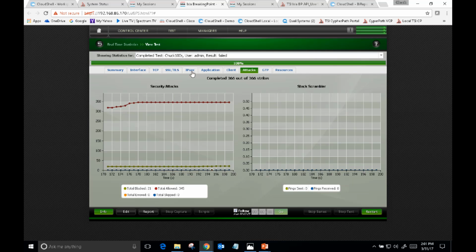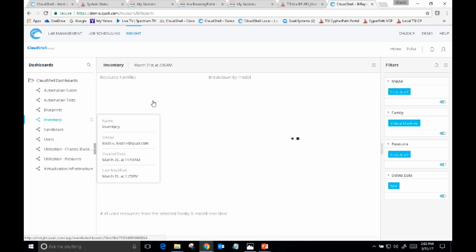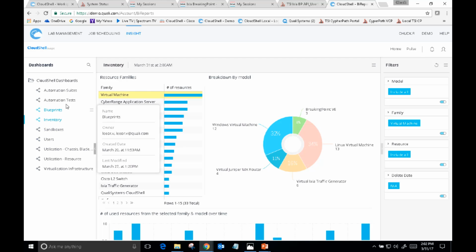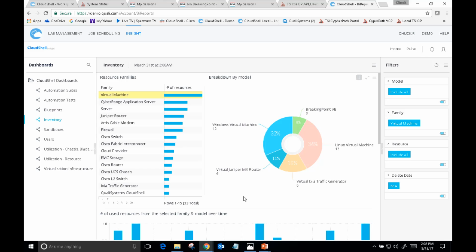Lastly, all this information is captured inside of Cloud Shell in our Insight dashboards for business intelligence. So we can look at user information, we can look at inventory information, we can look at all of the different resources, physical and virtual, as well as automation tests and automation suites, controlling all of our physical and Cypherpath virtual environment.